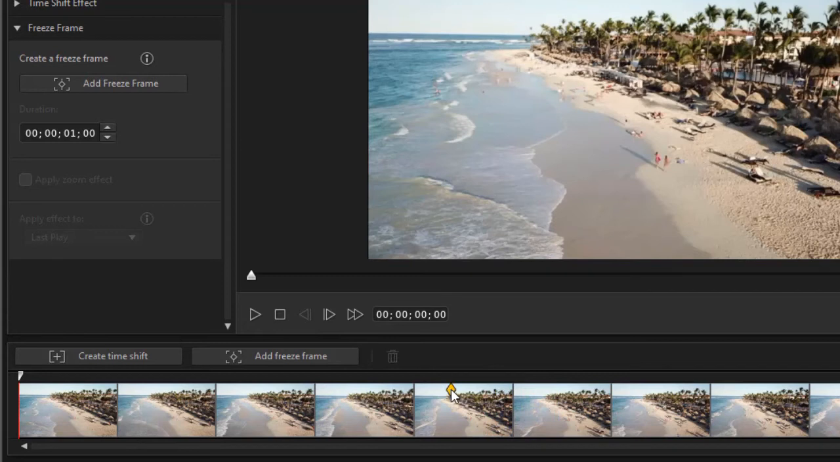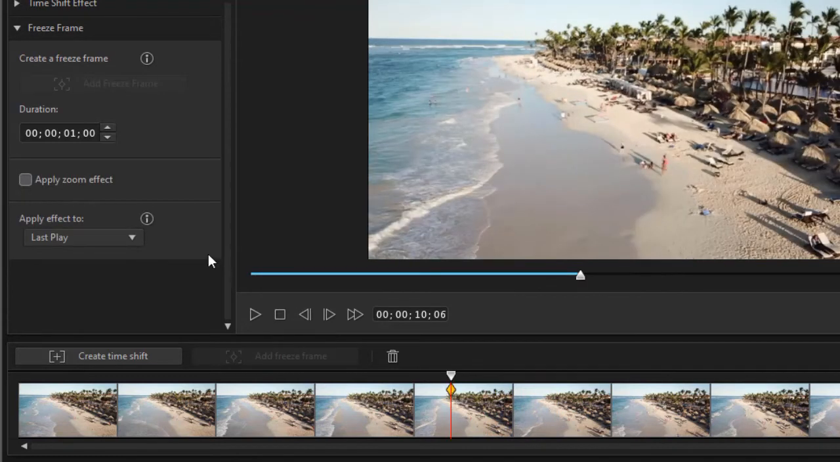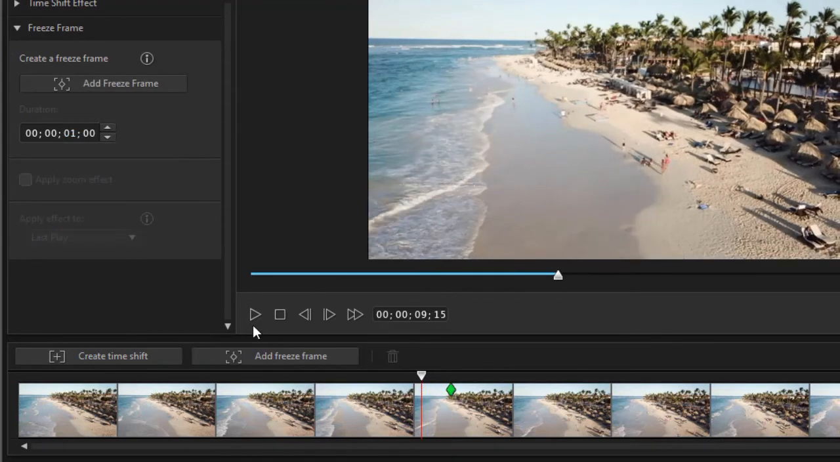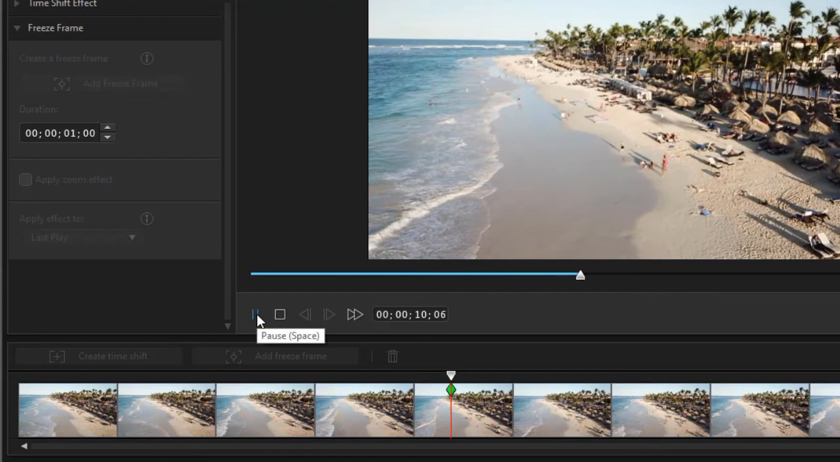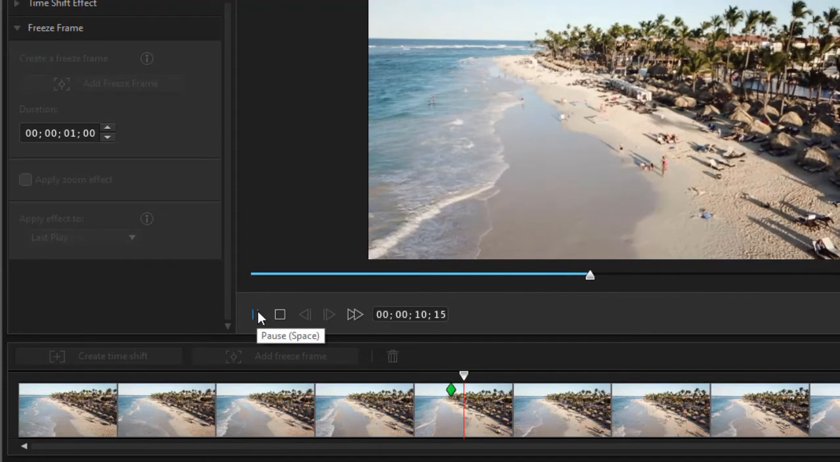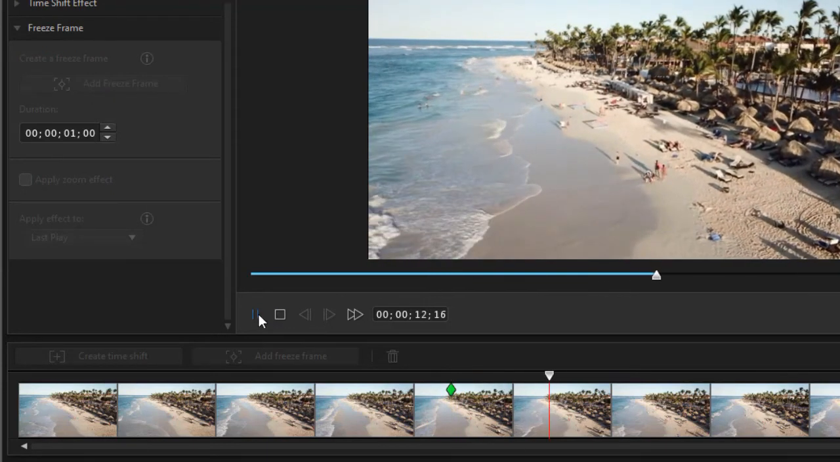To change the duration, all I need to do is click on the yellow diamond, and I can change the duration by typing in a new number or using the up and down arrow. Let's do a 3 second, and we'll apply that to our freeze frame here. And now it will play, and though I don't see it different on the screen, it will freeze for the 3 seconds.